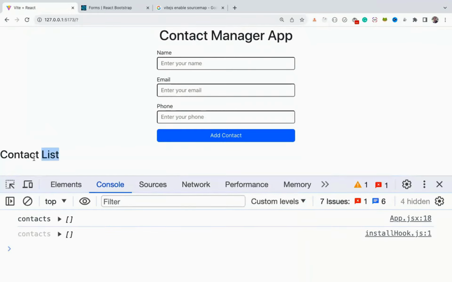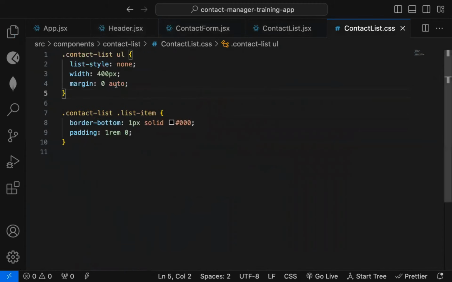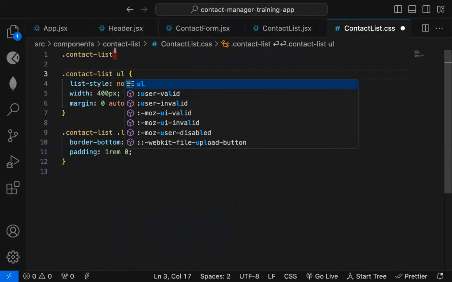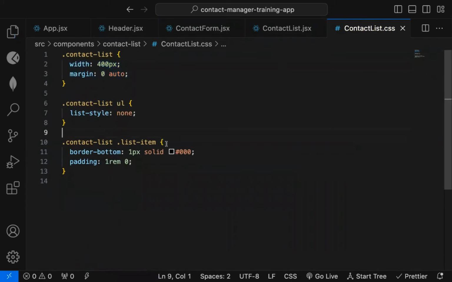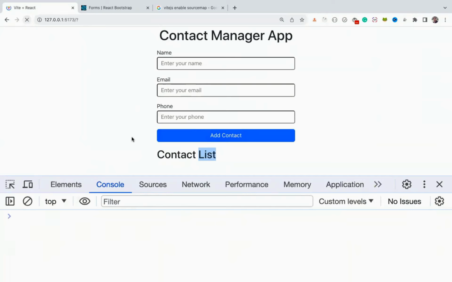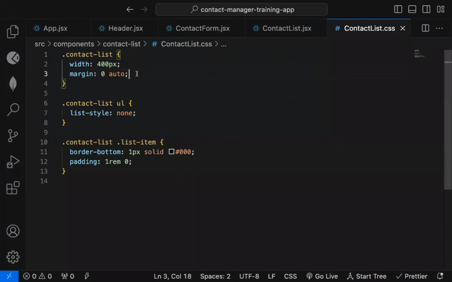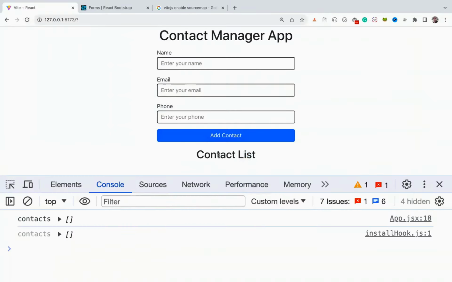Now you can see this contact list is not in the center. Where is contact list? So dot contact list. Let's add this at the top. Now it's in the center, but we don't want to display this heading if there are no contacts. So initially we don't have any contacts. So we don't want to display this contact, and this also needs to be centered. Now it's in the center.